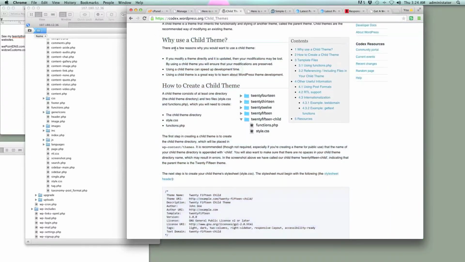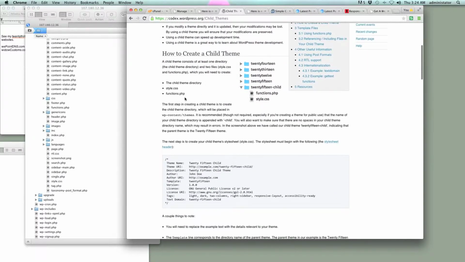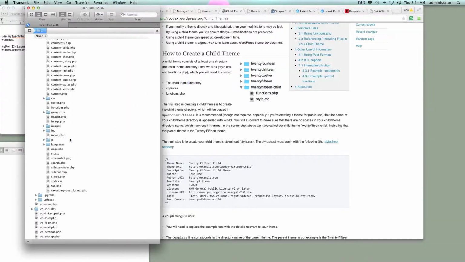Why use a child theme? You should definitely take a look at this page, and I'll go ahead and pop the link in underneath the video, but it gives you specific ways and specific directions on how to do that. So the first thing it says is create the child theme directory. Let's go ahead and do that.